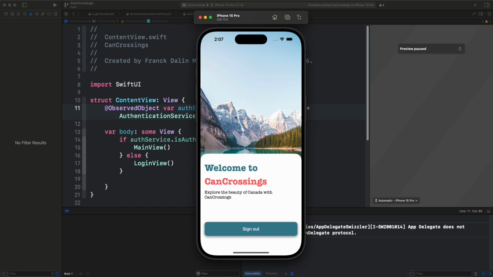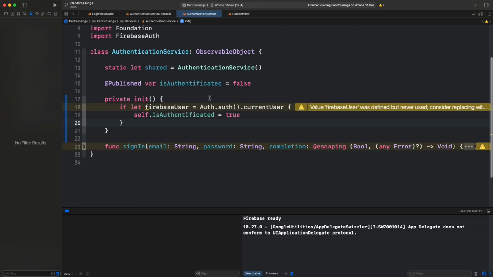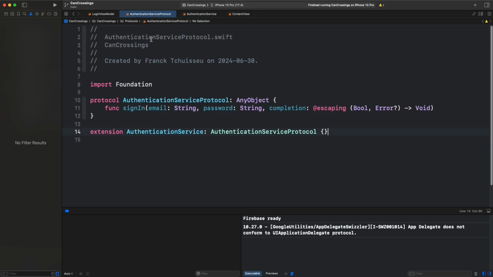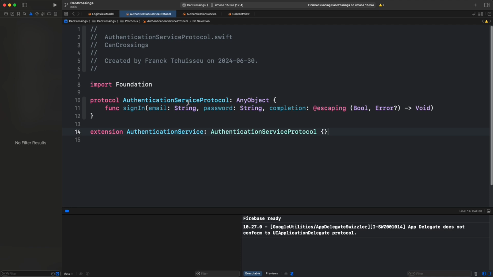So now that that is done, we want to work on this sign out. Every time we hit this sign out, we want to make a request to Firebase and sign out a user. So let's go back to our service. And before we add our sign out inside this service, we want to go back to this service protocol, because remember, this service protocol helps us keep things in order. Every time we want to implement a new function here, we want to add this to our service protocol first.